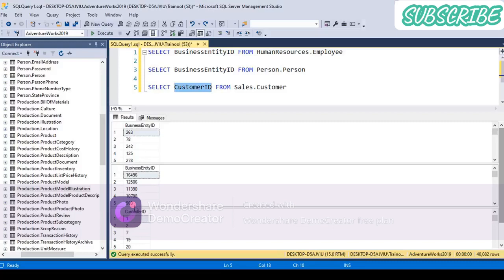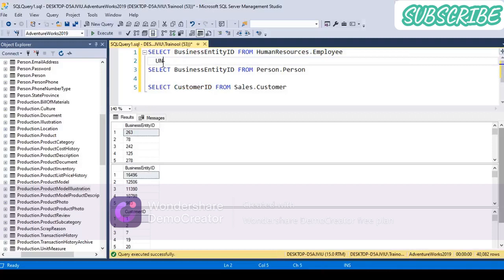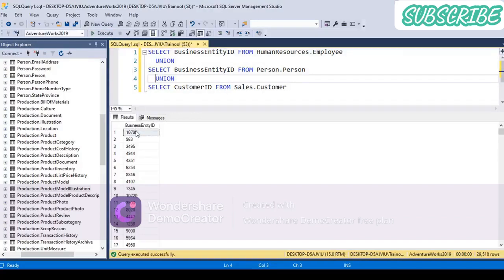And if I want to combine all the rows, then in that case, I can just give the union operator. So I can just give union here, and here also let me give union. So the union operator will be used to combine the records or rows from multiple tables into a single select statement. And please note that union will remove all the duplicate records. So if I just execute, now you see here it has given the list of all business entity ID, and total number of records, it says 29518 rows.